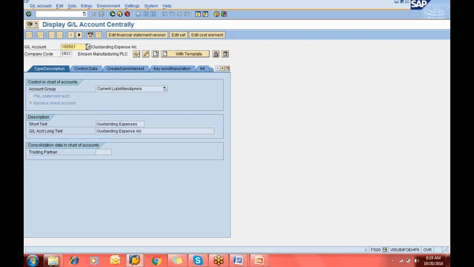So here is the information which we maintain for this GL. This is maintained at which level? At two levels. One is the chart of account level and the second is the company code level, where you can see that. So you can see this is the control at which level? At the chart of account level.